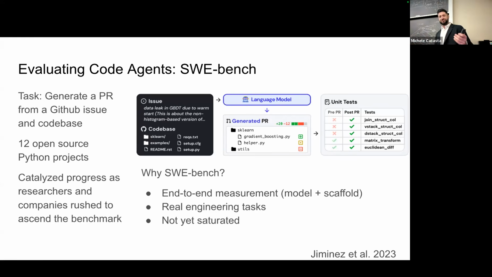Now, definitely, this benchmark catalyzed a lot of progress in the last couple of years. Researchers, companies, everyone is rushing to ascend the benchmark. The good news is that it's still not saturated. I think the current SOTA on a subset of it, which I'm going to explain later, is around 60+%. So there is still some juice to squeeze out of SWE-bench.